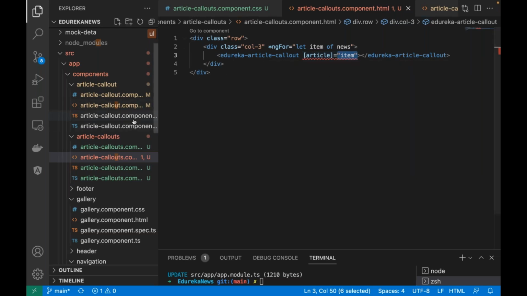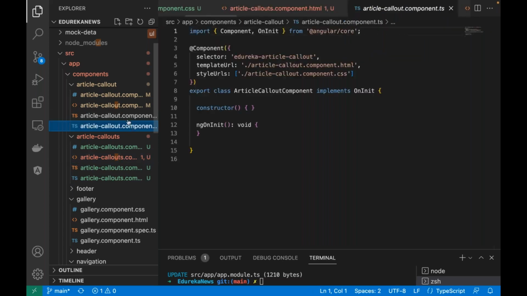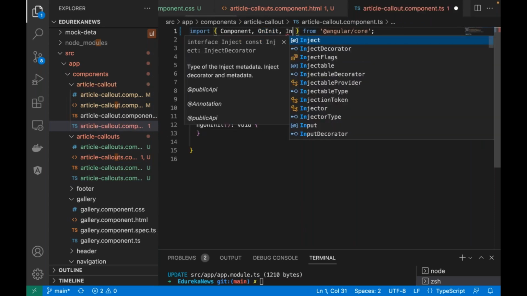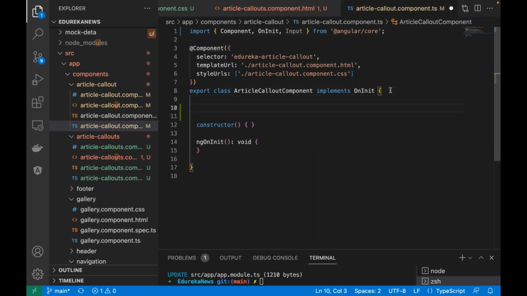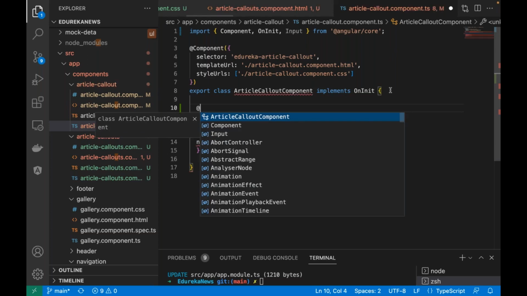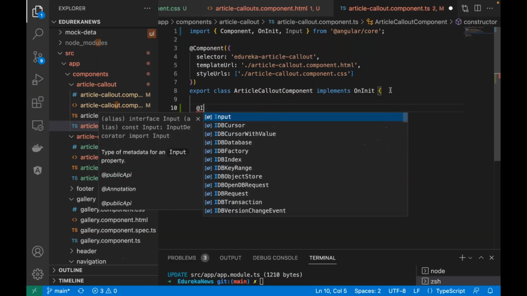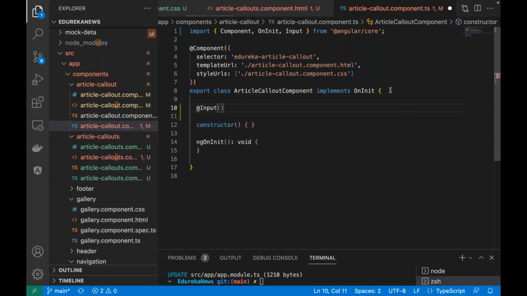So what we do is we go to the single item, this callout component, and over here we are going to use a special directive which is called input. So write input, and in the class I'll write @input. This is a decorator. It has an optional metadata, so we don't need to pass that, but we need to pass the name of the property which I want to receive.